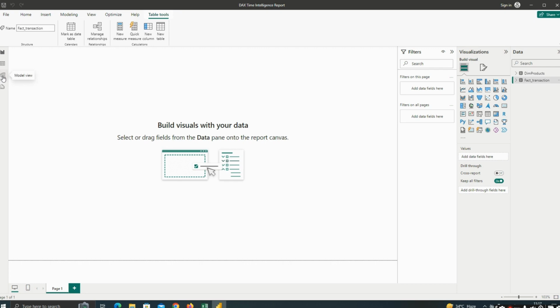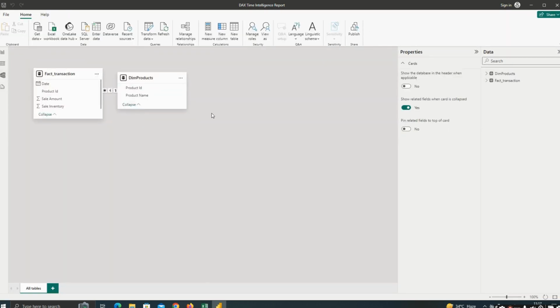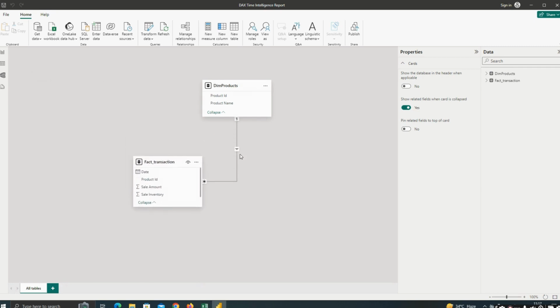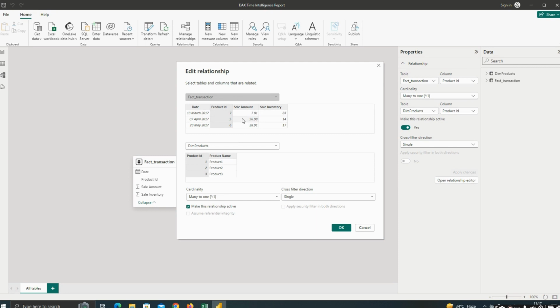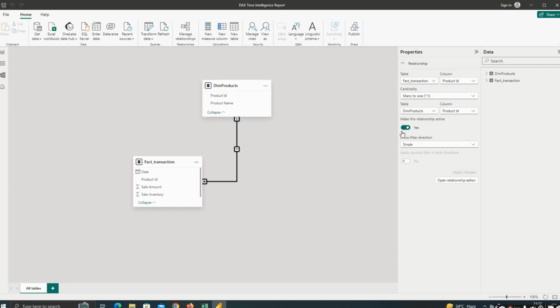Let's move to data model panel. Here you can see Power BI has automatically detected the relationship with respect to product ID. So yeah, this is what we need. We can double click it and see the relationship product ID. It is on product ID. Many to one is fine, and also this is single, cross filter direction single, and make this relationship active.